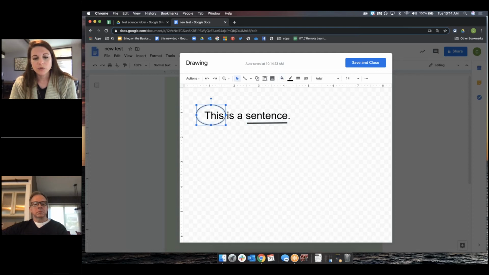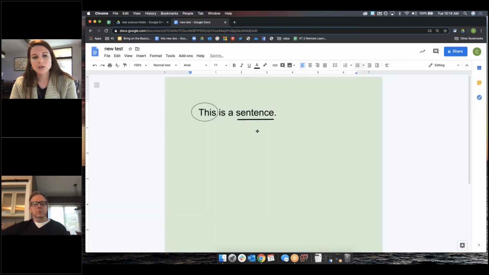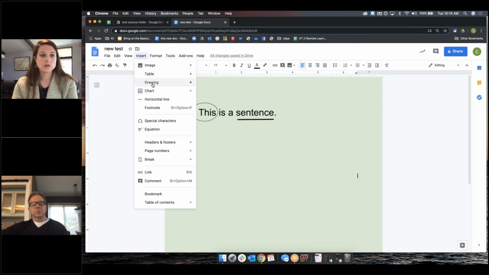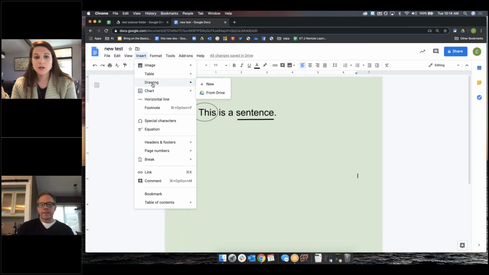Obviously, I don't want it to be blue, but I want it transparent. So if I added a drawing, that populates right into my Google Doc. I just went into insert drawing and then created a new one. So you can totally do that right within here and still be within your doc if you don't want to bounce around into other spaces yet.